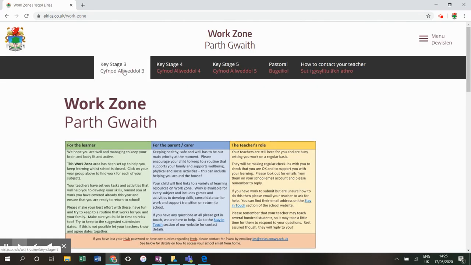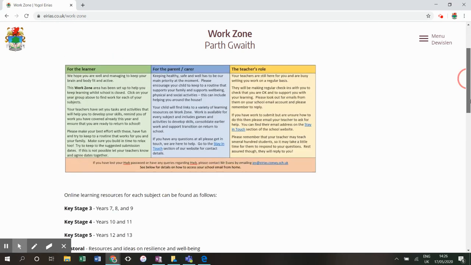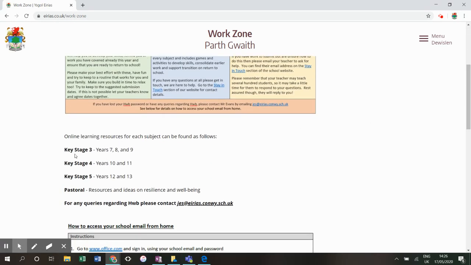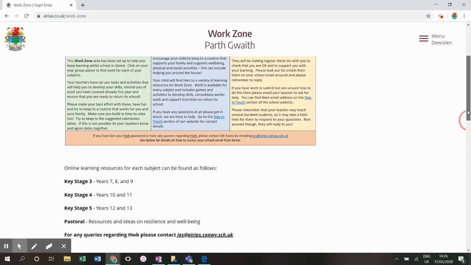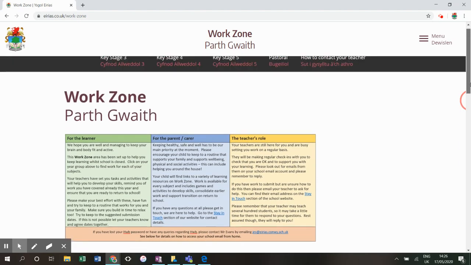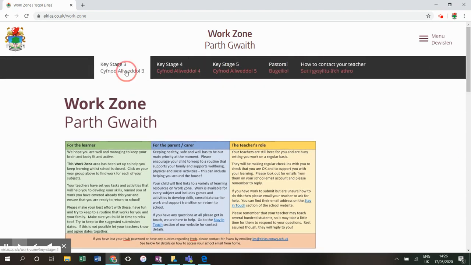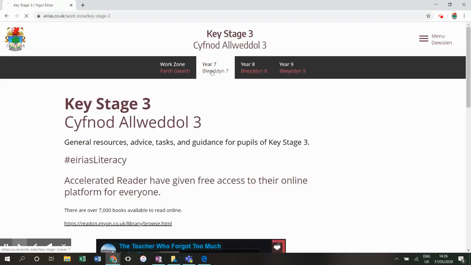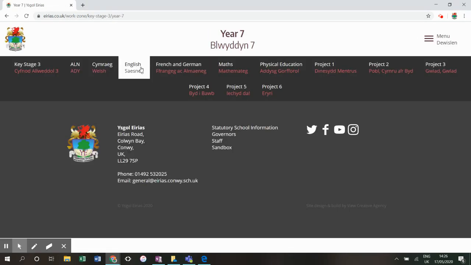So I'm looking for Year 7 work, so I know Year 7 is in Key Stage 3. If you're unsure about this, you can scroll down and see which year groups are in which key stages. There's also information here for learners and parents and information on what the teachers are doing at the moment. So please take a look at that if you get some time. So I'm going to click on Key Stage 3 and I'm going to click on Year 7. And I'm going to have a look at what's going on in English.